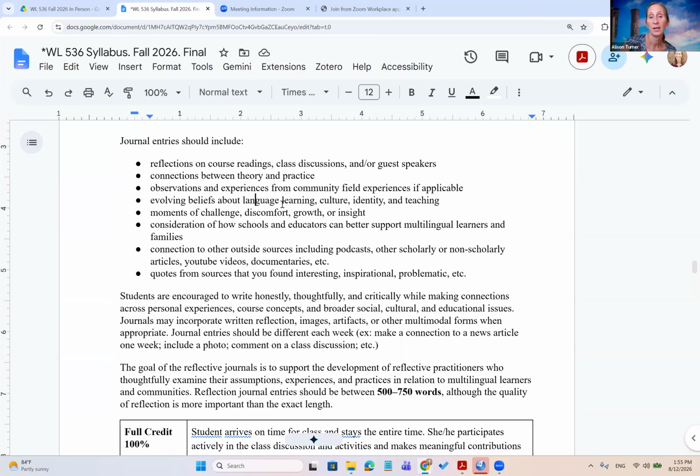Evolving beliefs about language learning, culture, identity, and teaching. Moments of challenge, discomfort, growth, or insight. Consideration of how schools and educators can better support multilingual learners and families. Connection to other outside sources, like maybe you hear a podcast or read an article or hear a news report or see a YouTube video. That is wonderful to make. And then I always ask you to include a quote that spoke to you, that called your attention, that you found interesting or maybe problematic or even confusing. And then explain those, unpack a little bit why you chose that particular quote.